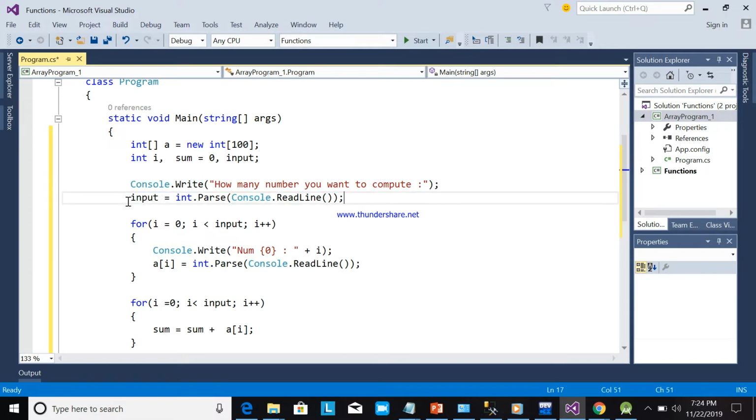Okay, the next reading is this one. So the computer will read this one. He said, okay, need input. So the program will ask the user to input the number. So the user will input the number, for example, 10. So 10 will be held by this one. So this is the input. For example, user input 10, and then the 10 will come here, held by the input variable.